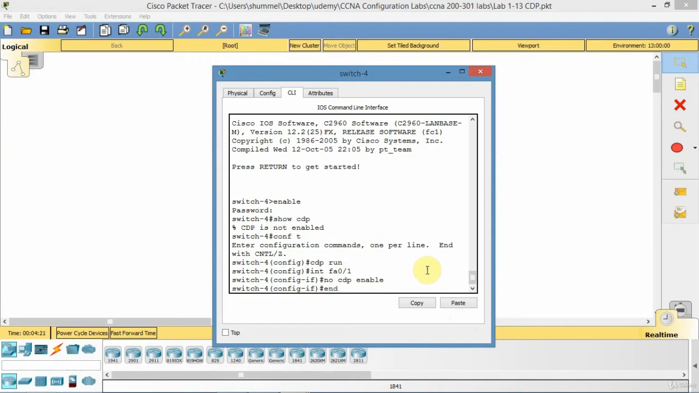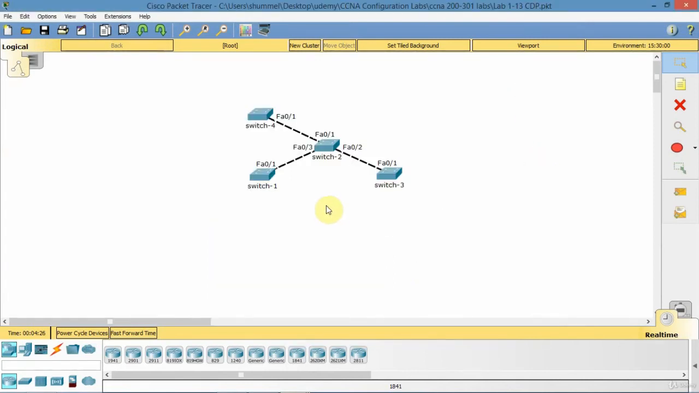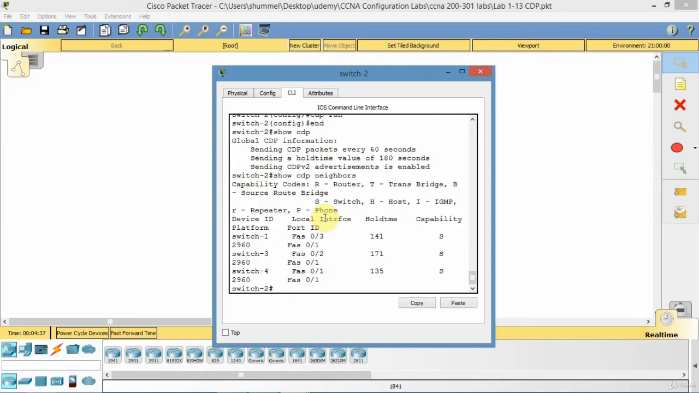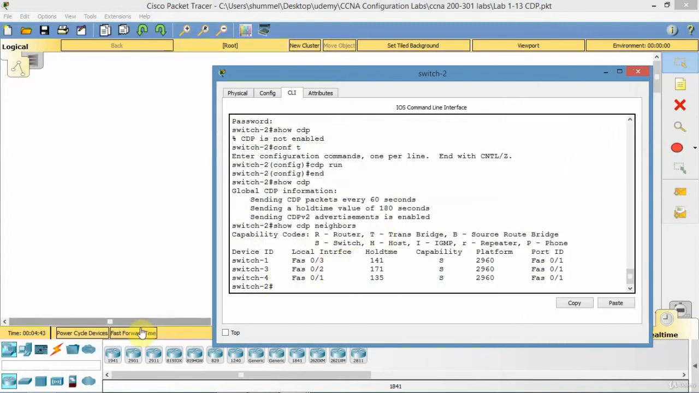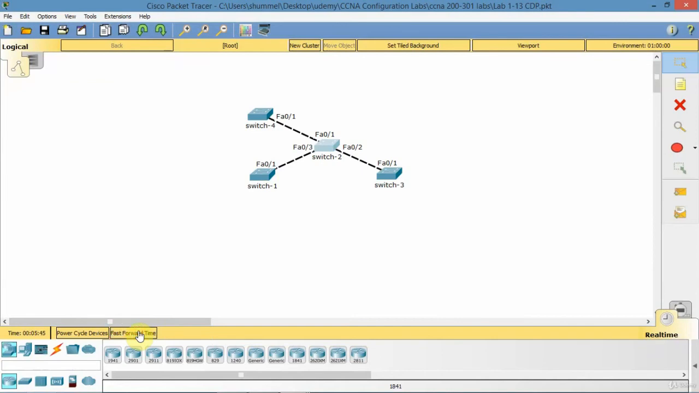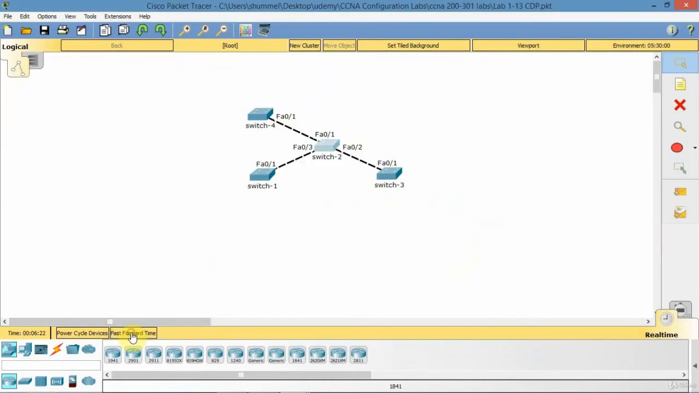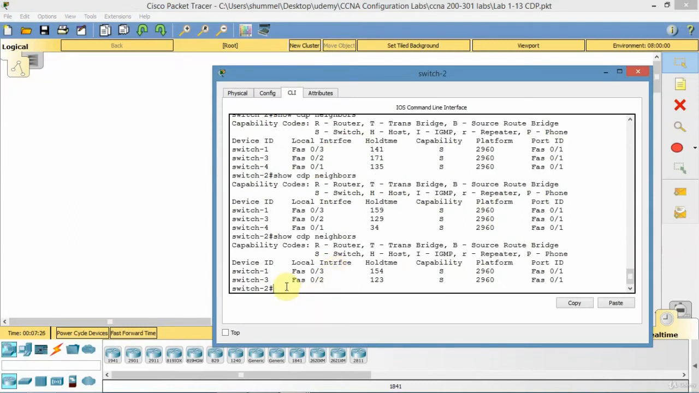So at this point I'll go back to the top, and now I want to go back to switch 2, and I'll go show CDP neighbor. And you'll notice that switch 4 is showing up. That's a convergence problem. So what happens is if I just click fast forward, then try it again. A couple more times. You'll notice that now it's converged.